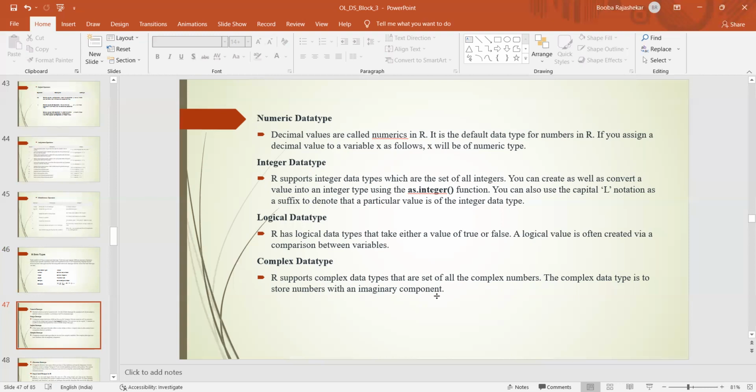The next one, the logical data type. R has the logical data type that takes either the value true or false. A logical value is often created via a comparison between variables. Complex data type: R supports the complex data type, which is the set of all complex numbers. The complex data type is used to store numbers with an imaginary component. So these are the main data types used in R programming.